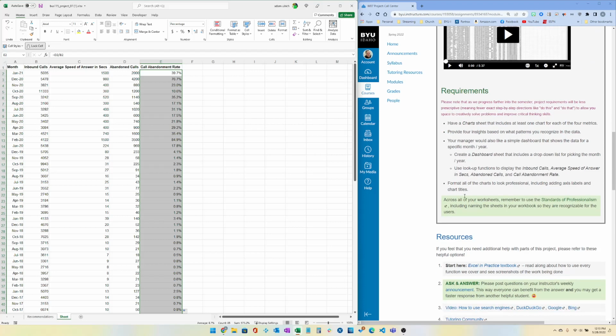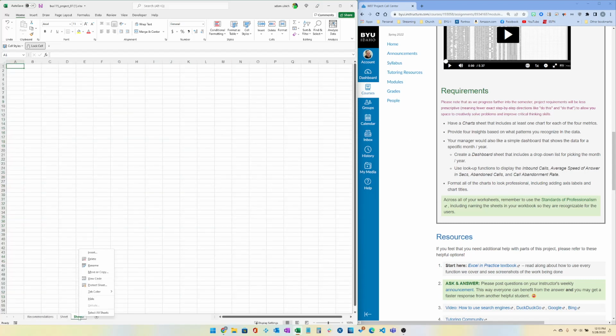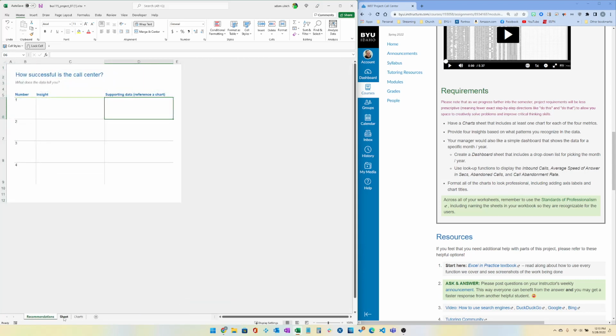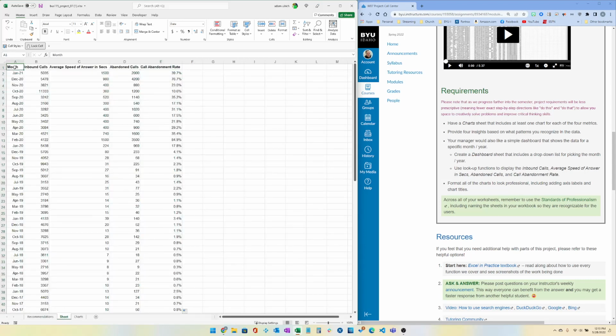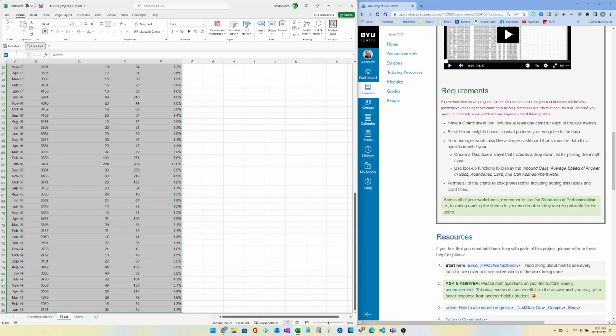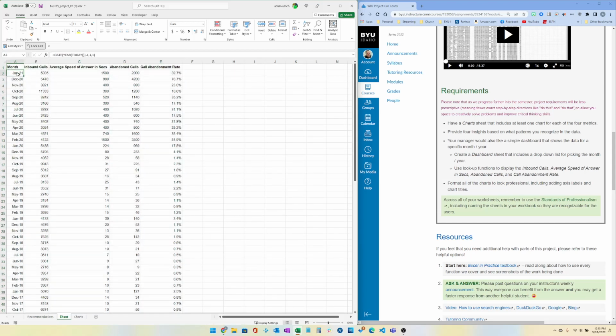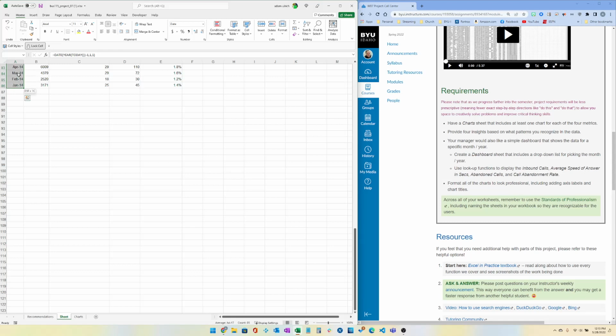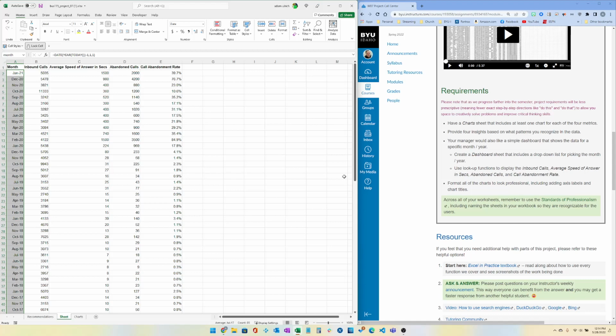Now that we have all the data in our thing, it says we want a chart sheet. So we're going to create a chart sheet and rename it charts, and include one chart for each of the 4 metrics. And so that would be something like, let's go ahead and select all the data and give it a name, like call data, something like that. And because I'm here, I'm gonna go ahead and do this, and I'm gonna call it month 2, because I know I'm gonna need that in a second.